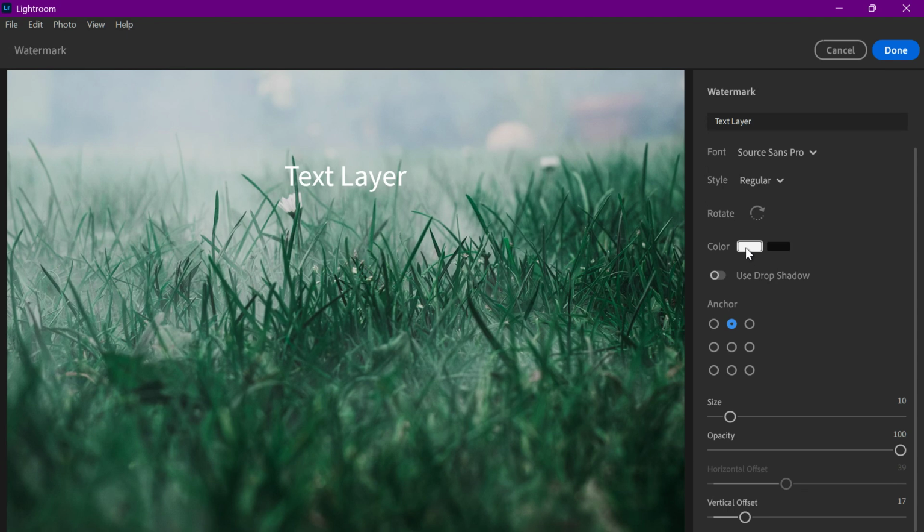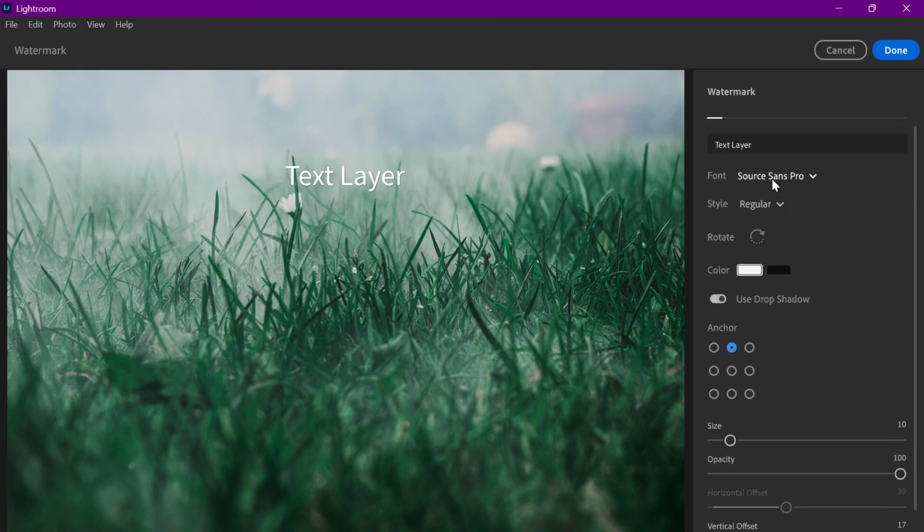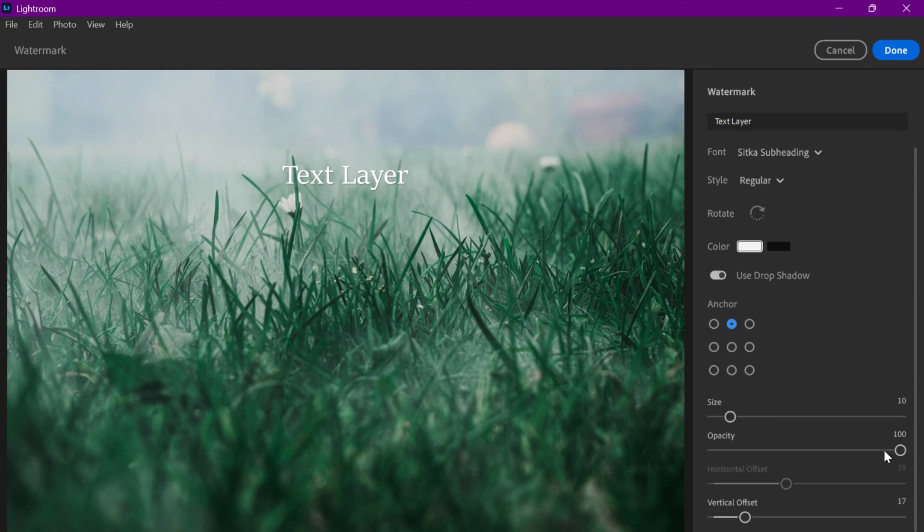Once your text is added, you can adjust the style to make it look the way you want. Change the font if needed, increase or decrease the size, and move the position so it appears in the right spot on the image. You can also make it more subtle or more visible depending on your goal. If you want it to look clean and professional, keep it simple and place it in a corner.